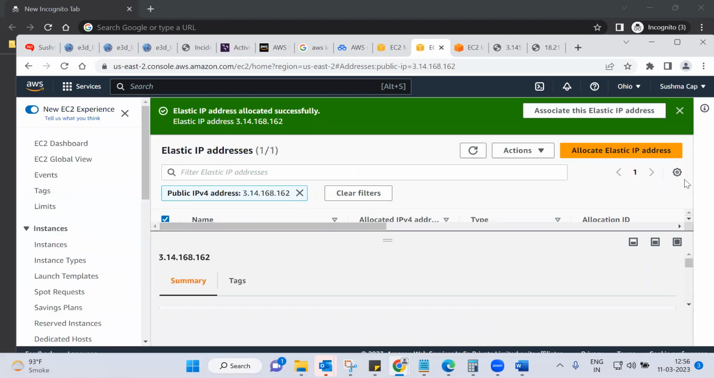Now this is under Sushma's account, but she hasn't assigned it to any machine. If this is there and she keeps it for, let's say, 5-10 minutes more, she will get charged for this. So we have to assign it to a machine. Click on action. As soon as the elastic IP is allocated, we need to assign it, right, in a free tier account.